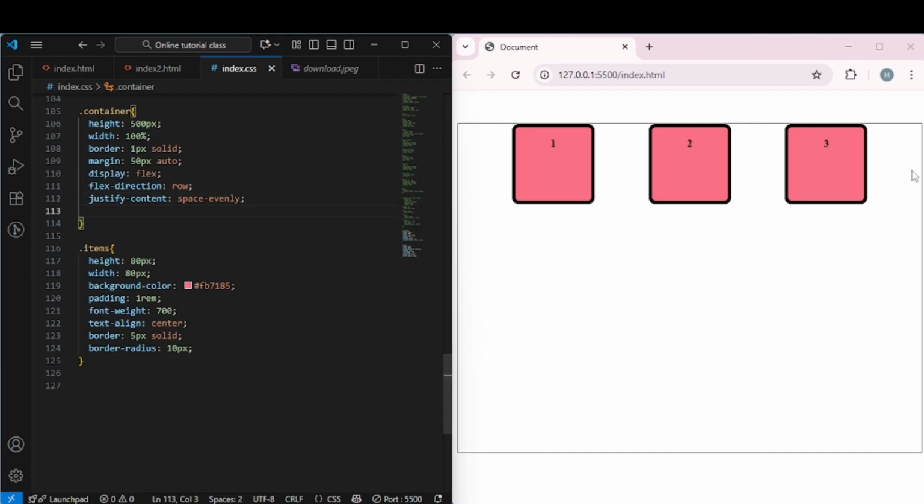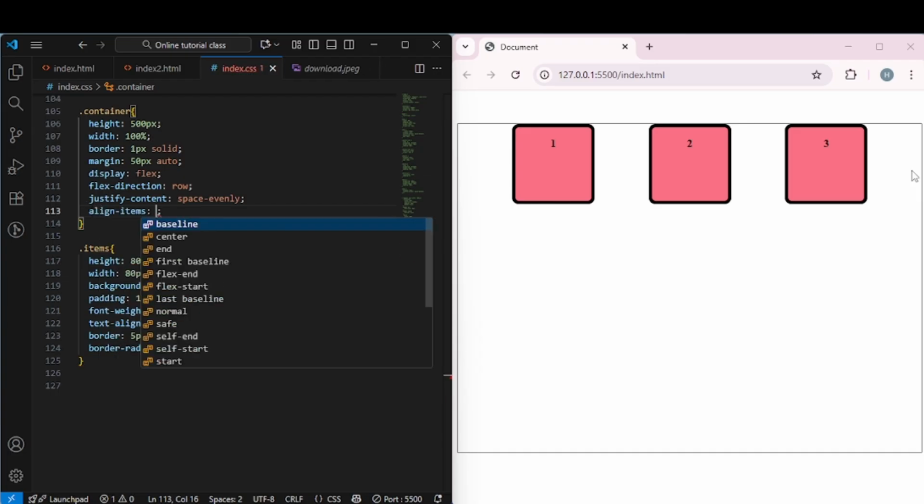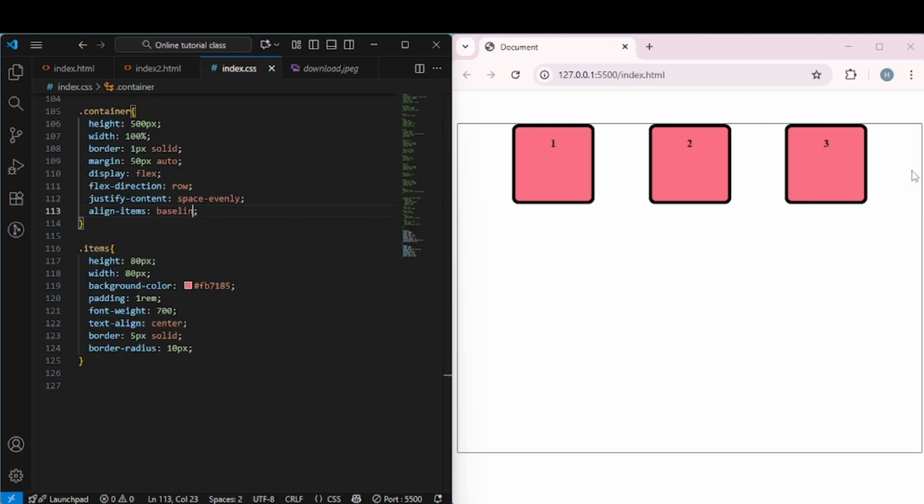Now, the next property we have is align items. Align items also have similar values to justify content. But align items aligns the flex items when they do not use up the available space on the cross axis, which is the vertical axis. It's just the opposite of justify content. Justify content aligns the items on the horizontal axis, which is the main axis, while align items aligns the items on the cross axis, which is the vertical axis.